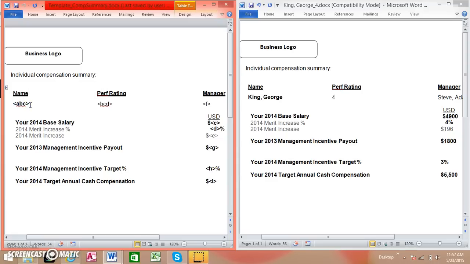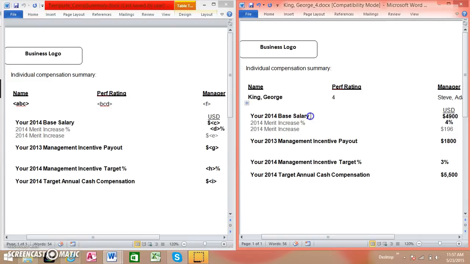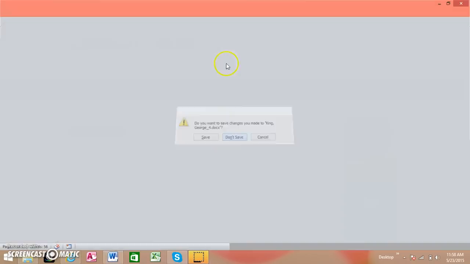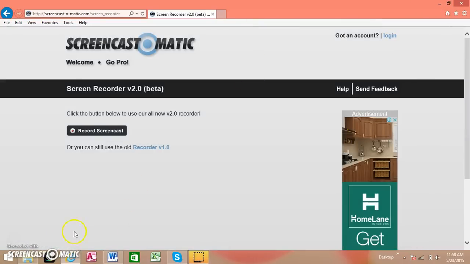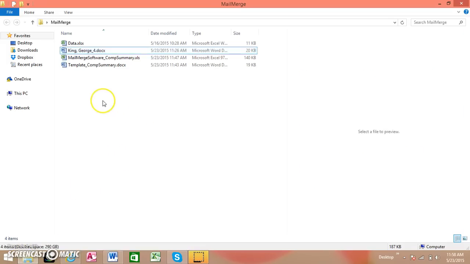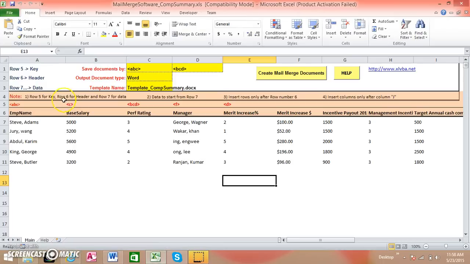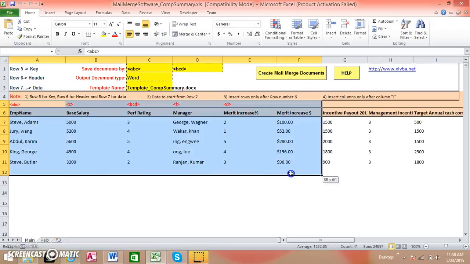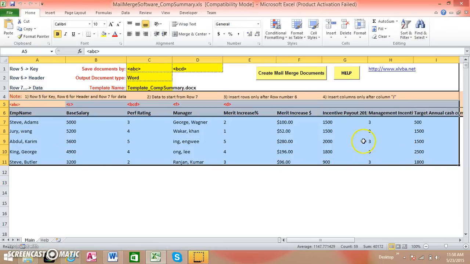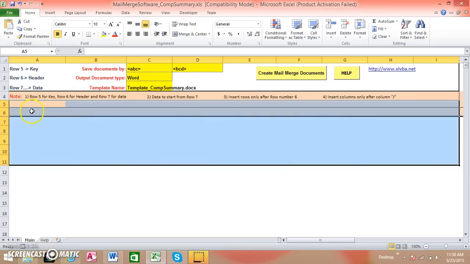What you see on the left-hand side is the template, and what you see on the right-hand side is the document that is generated using this simple-to-use tool. Now let's see how we can achieve this result. I am not saving this, I'm just closing it. Now I'll go back, and this is my software tool wherein I'll just delete this sample data which I prepared for testing purposes, for demo purposes.